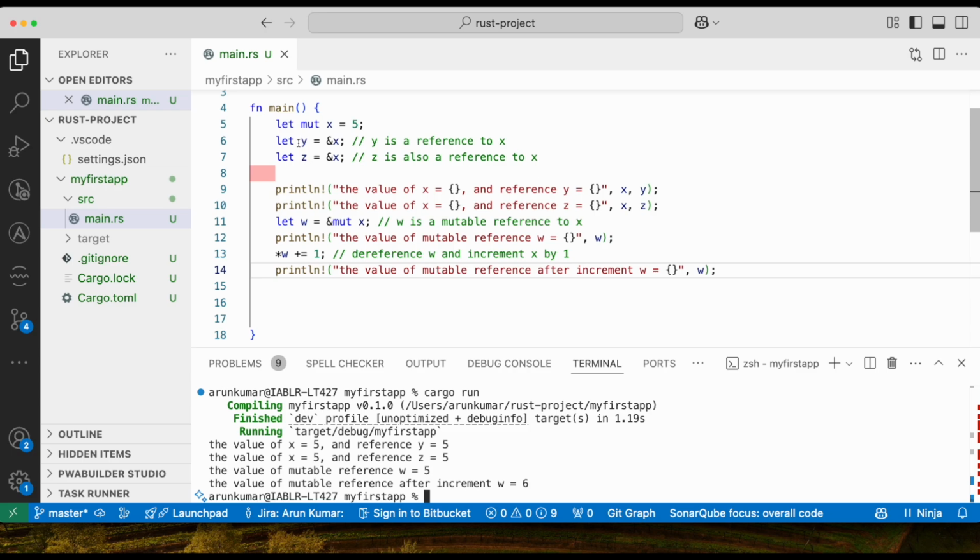Because the x, y and z scope is here. The compiler knows that after this point x is not being used, that's why it is allowing this statement, and you can have another mutable reference by which you can change the value of x.